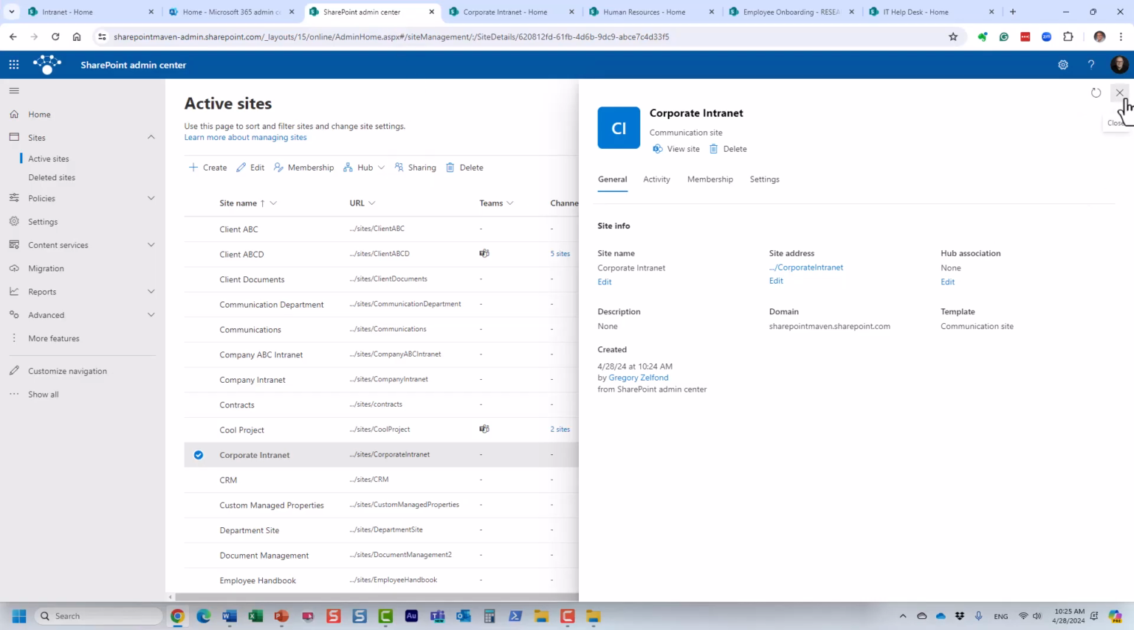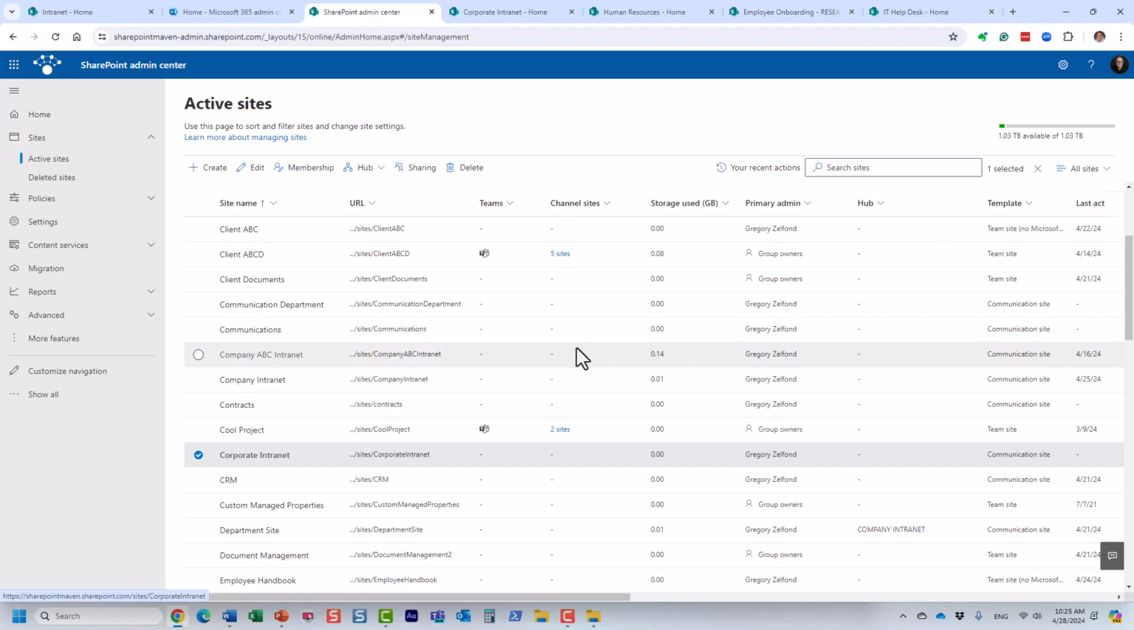Now, to register a site as a hub, you do need to be a SharePoint admin. All right. To associate a site to the hub, you actually don't need to be an admin. I'll demonstrate that later. But that initial step, that's step number one, when we need to register a site as a hub, you do need to be a SharePoint admin. Regular users, even if you're a site owner, you cannot create your own hub.